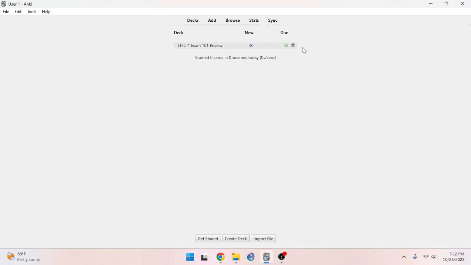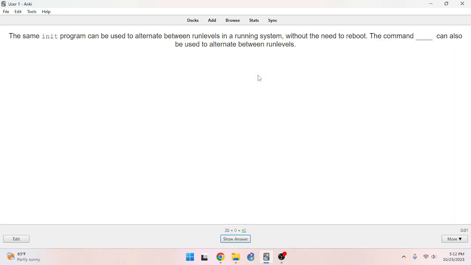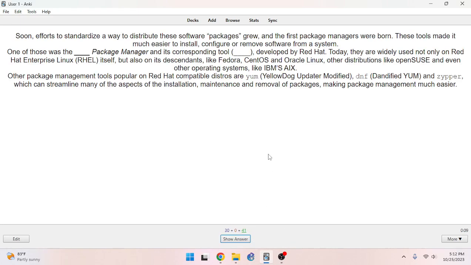So this is another review. Let's see how fast I can get through it. The faster, the better. All right, so the same init program can be used to alternate between, this is telinit, T-E-L-I-N-I-T. Soon, efforts to standardize a way to distribute software packages grew. One of those was RPM Package Manager, developed by Red Hat.